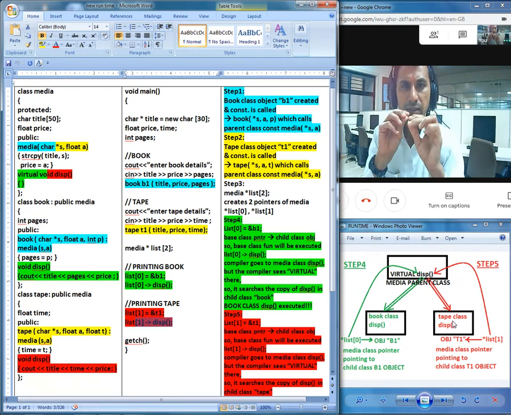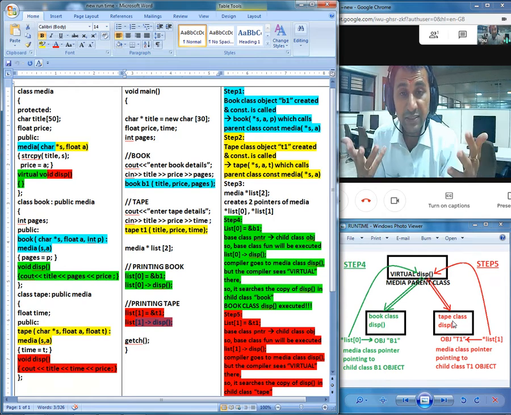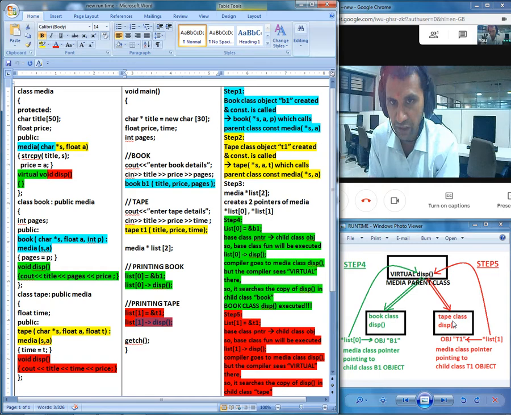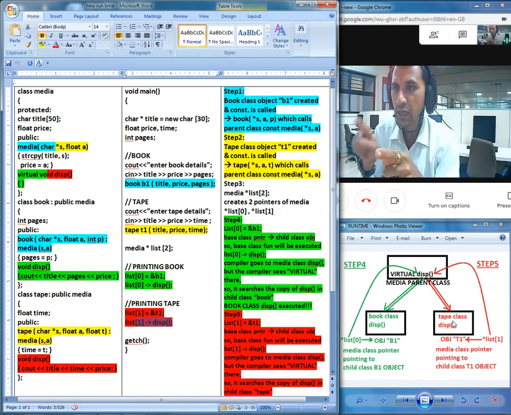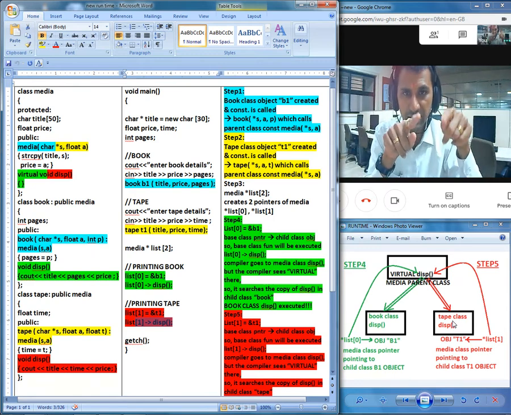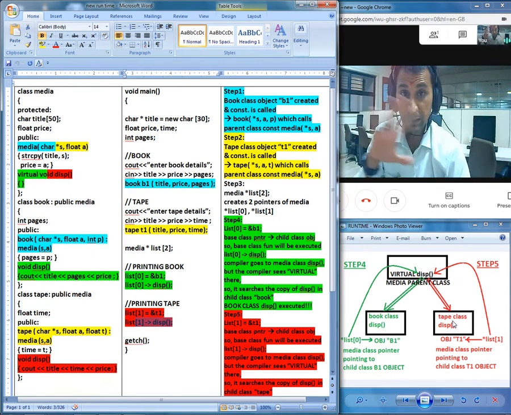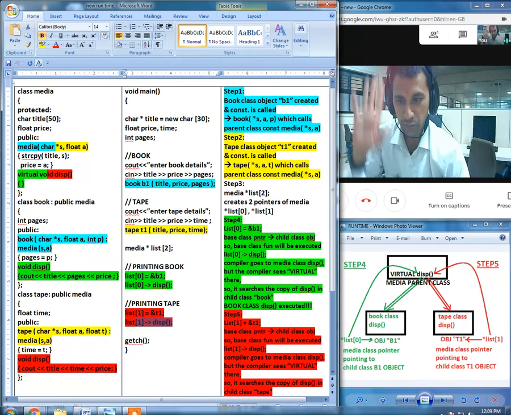Whatever explanations and discussions just took place, you can find them in steps 1, 2, 3, 4 and 5. If you follow the color code, you can definitely find the same things, the same sequence, in the diagram and in the program itself. Hopefully this part was very useful for you to understand runtime polymorphism or virtual function. Everyone, thank you very much.